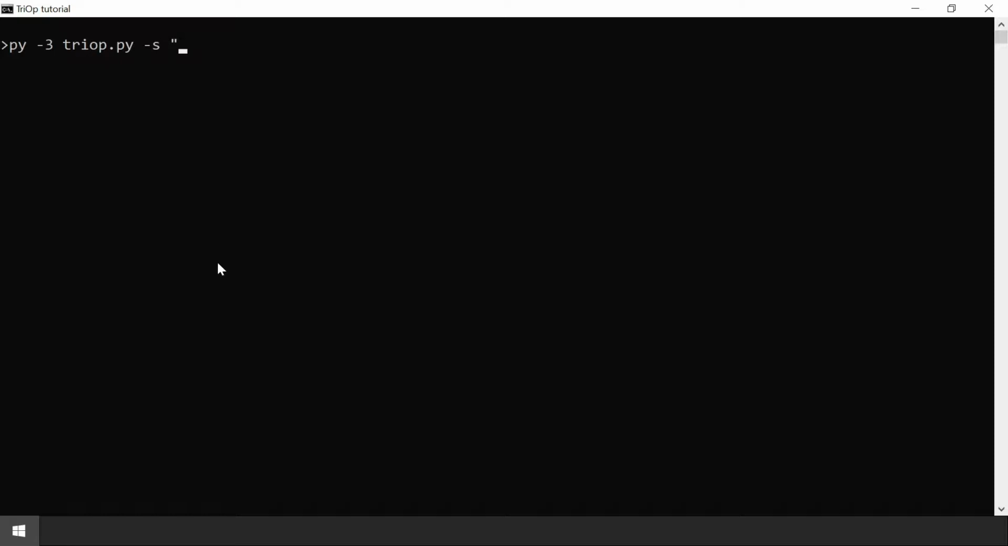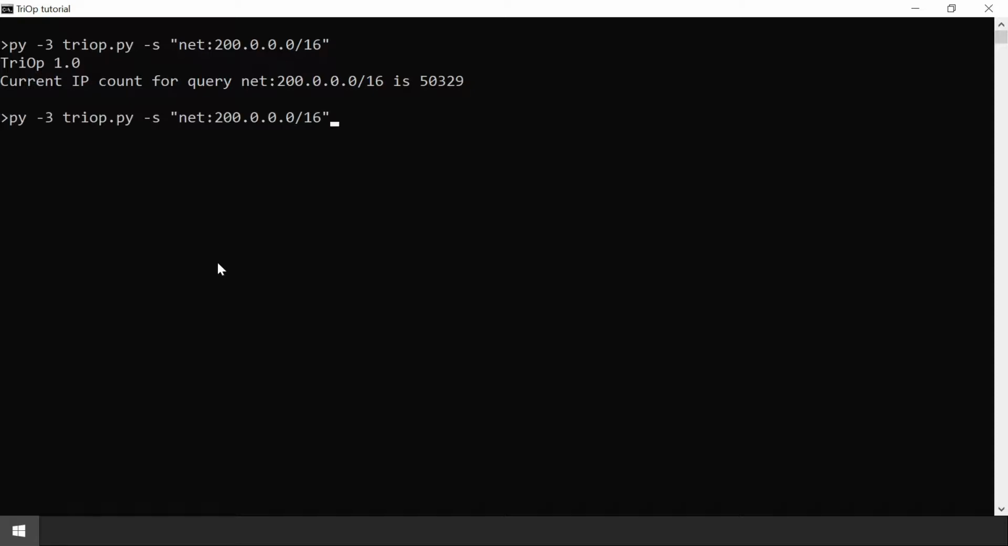Now, what we will use for this example would be the network 200.0.0.0/16. Shodan doesn't allow you to look up bigger ranges than a /16, but for our example, this will be quite enough. Now, if we were to ask it just for the information about how many IPs are in this range, we can see that Shodan sees over 50,000 of these.